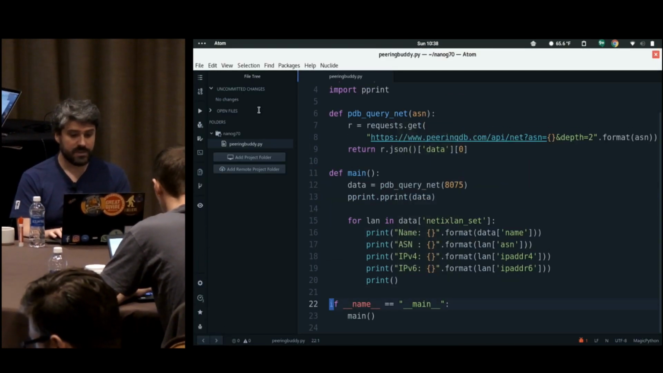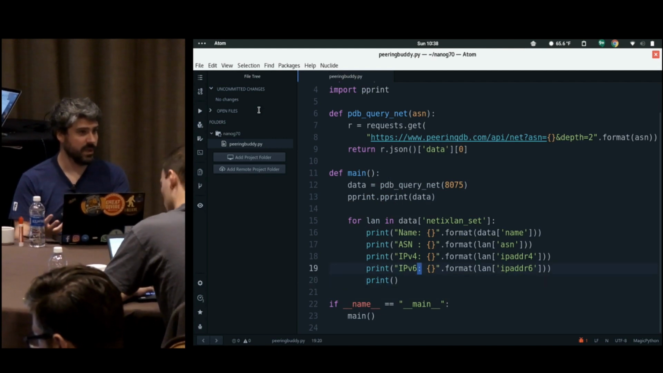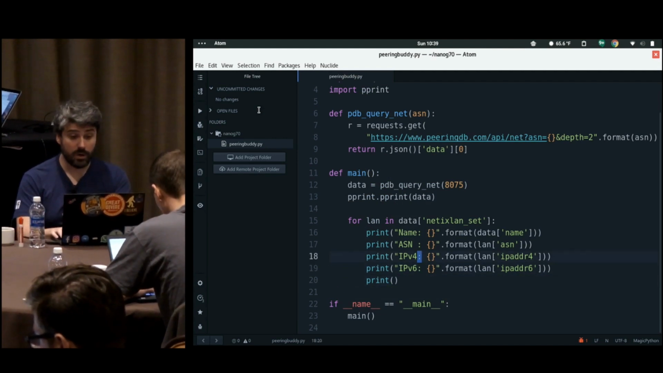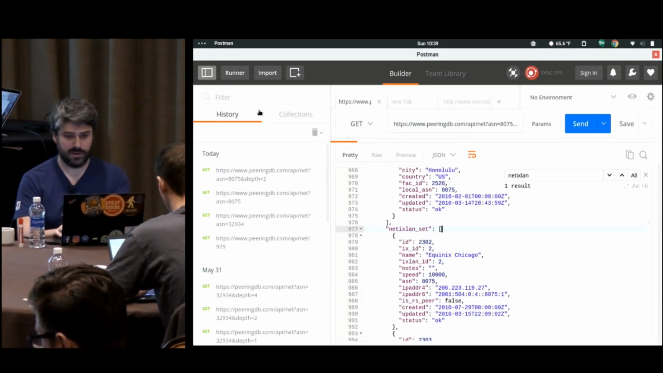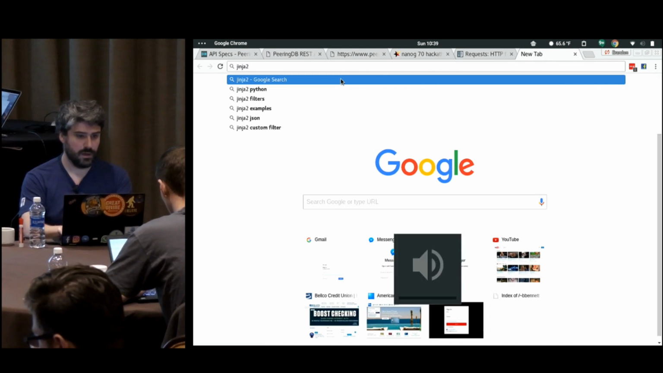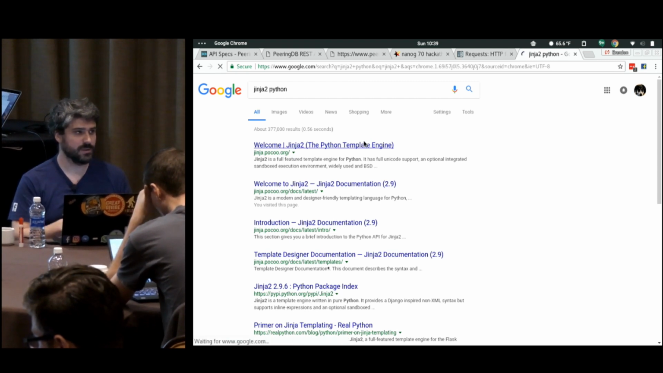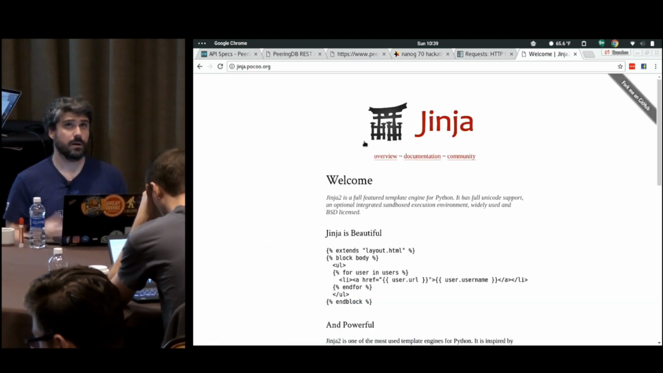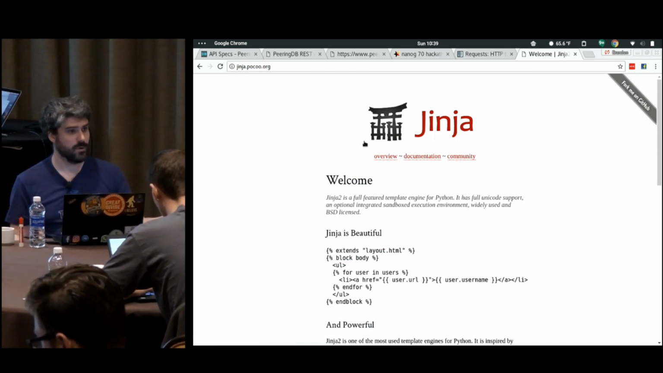What we could do is a bunch of print statements and string formatting, and we can generate router config that way. Or there is another way of doing this. There's a library called Jinja 2. If we search for Jinja 2 Python, it's a templating engine that allows you to create a kind of master template that's easy to write for outputting router config or web pages or anything you want, emails.